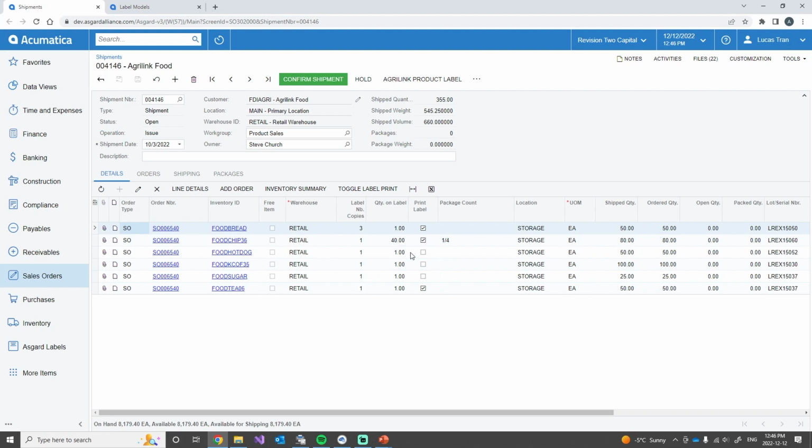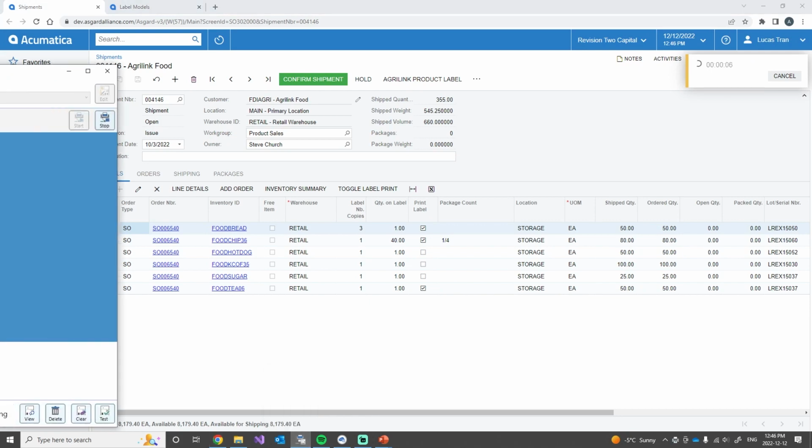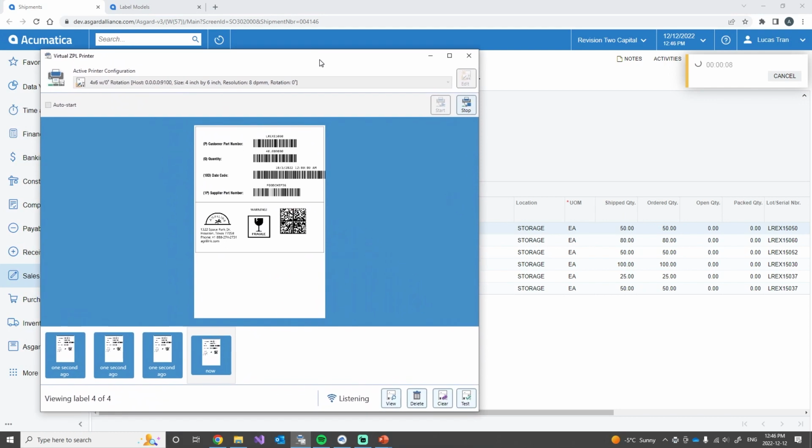And so when you want to print, all you have to do is click on the button on the toolbar. Then I'll show you the label output via my virtual printer, just to see what the output looks like. And as you can see, the labels are being printed out as it goes through the rows.